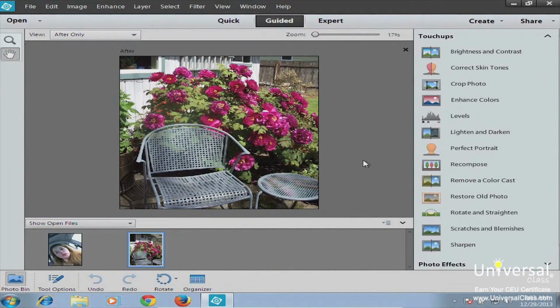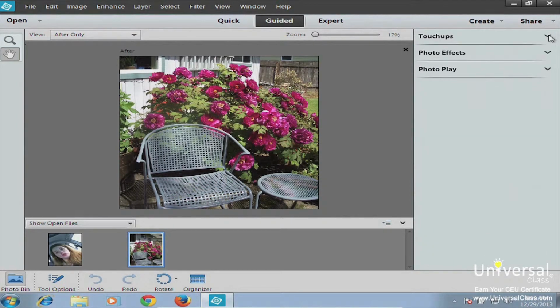In the guided edit mode, Photoshop Elements 12 is going to do exactly what it says. It's going to guide you through editing the photograph. And it does this by giving you options over here in your panel bin for different edits that you can make.